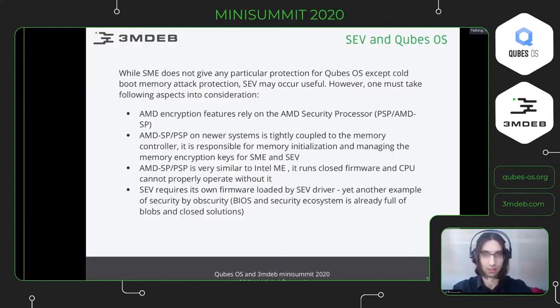First of all, AMD encryption features, so both SME and SEV, strongly rely on the AMD Security Processor. On newer AMD systems, the AMD Security Processor, also known as Platform Security Processor, PSP, is very tightly coupled to the memory controller. At boot time in the firmware, it is responsible for memory initialization and managing the memory encryption keys for SME and SEV. It is also up to the PSP to accelerate the encryption and decryption process during RAM reads and writes.